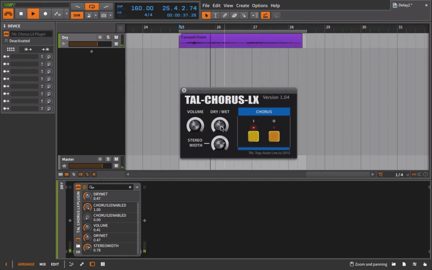And now we have two different chorus modes. So we could try mode 2. It has a little bit more obvious of a sound.